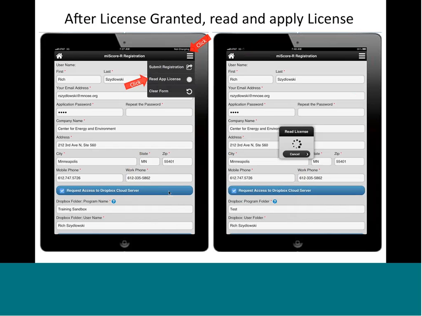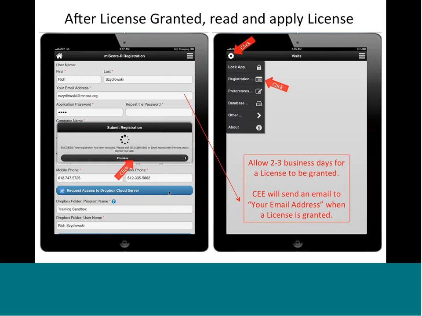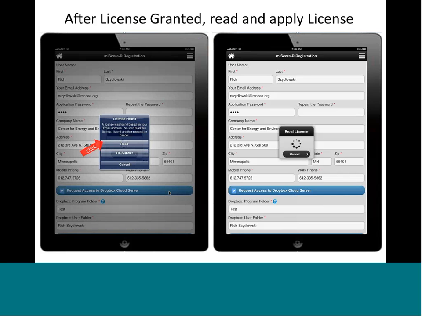Then you would go to the registration form. Again, click on the right-hand icon and click Read Application License. What that will do is read the granted license and make sure that it exists for the email that you submitted. There will be a progress indicator during the read process, and then you will end up with a screen on the left-hand side which says license found, and do you want to read that license or resubmit? In this case, you would read that license.